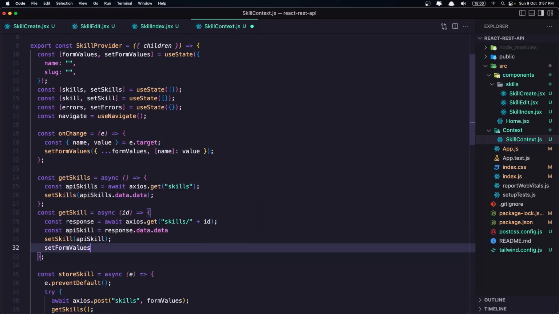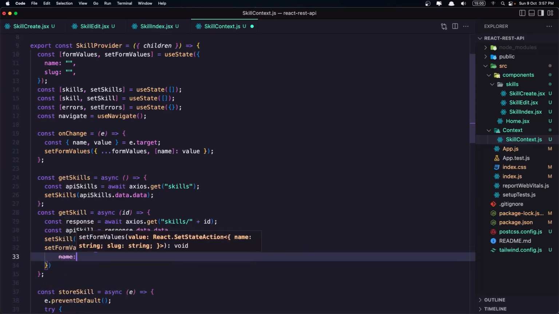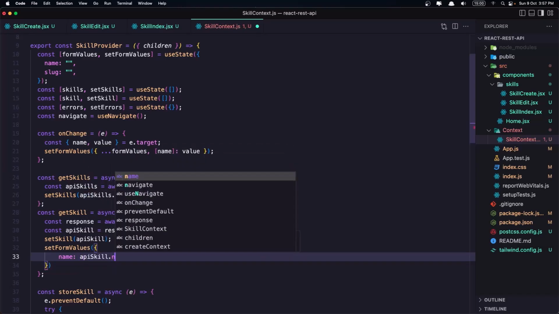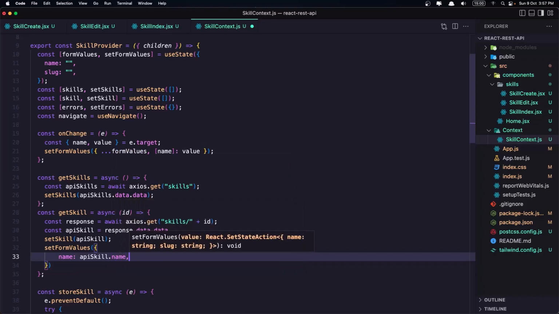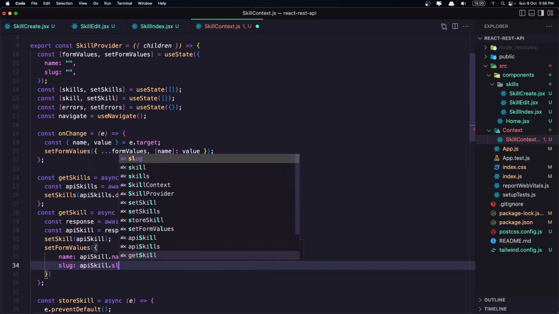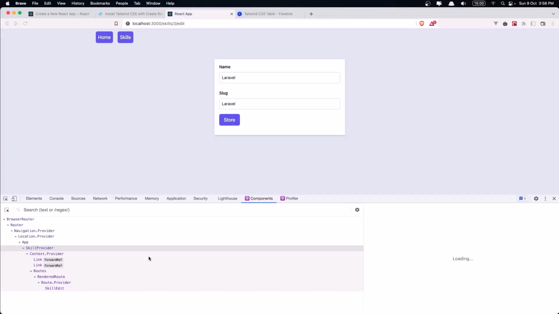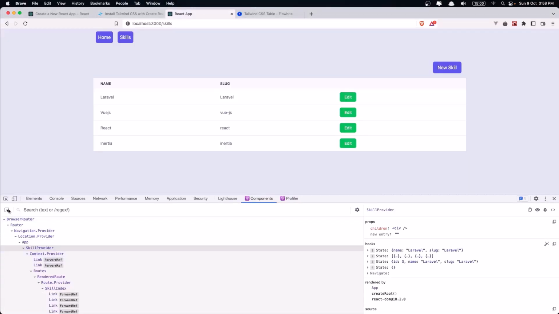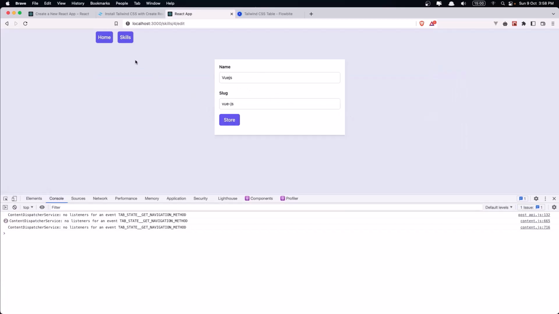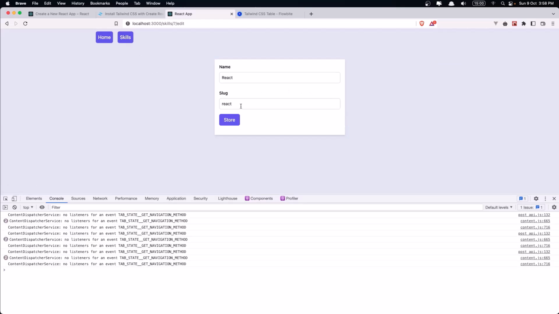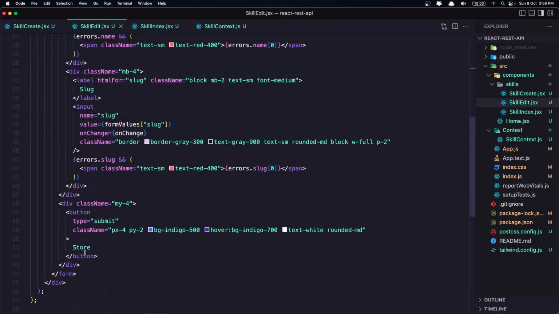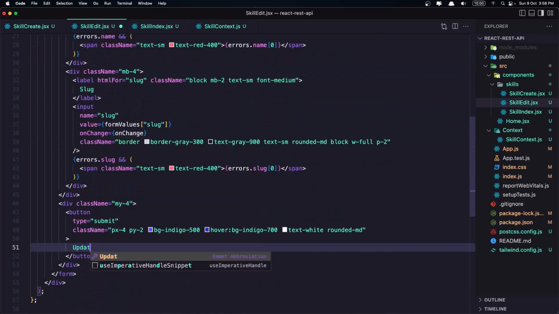form values, and specifically the name to be the API skill dot name and the slug the API skill dot slug. And with that, now if I save, as you can see, we immediately update. So let's select Vue.js. We have Vue.js, go back, React, we have React. Just we need to change this to be update in the skill edit. Down there, let's say update.